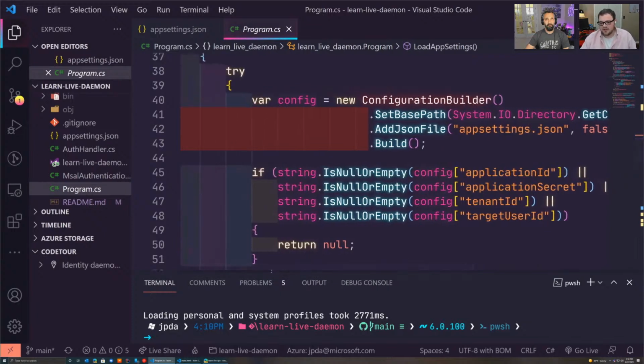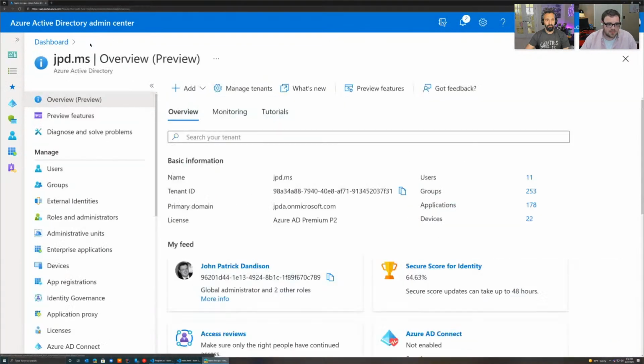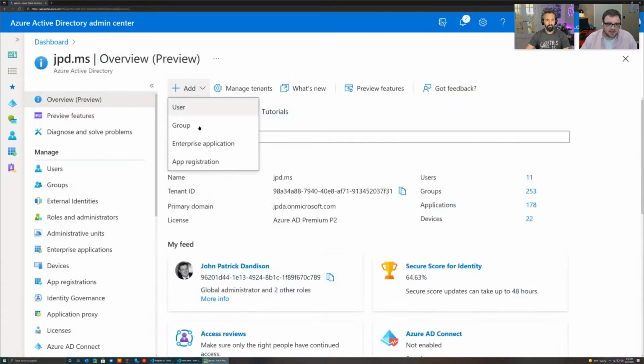Now, target user ID is for this specific application because we're going to go look at a specific user's mailbox. But app ID, app secret, and tenant ID are the things that we need in order for this to work. So let's go get this registered first. So we'll come back to my directory. I'm going to add a new app registration.